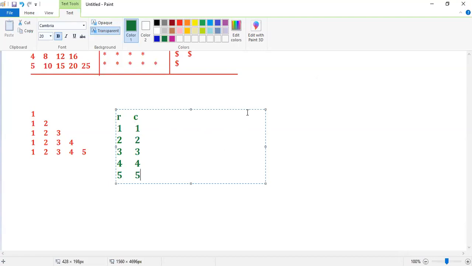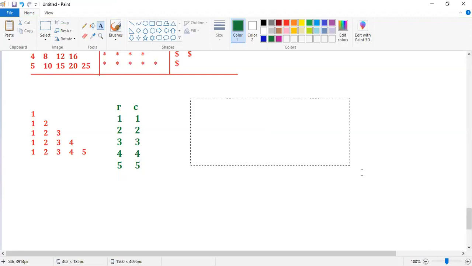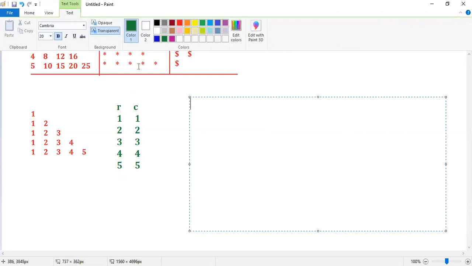That means indirectly your column values are depending on rows, right? Check everyone, guys. First row 1 value, second row 2 values, third row 3 values, fourth row 4 values, fifth row 5 values. Your column values depend on rows, right? So how to write this for loop, observe.